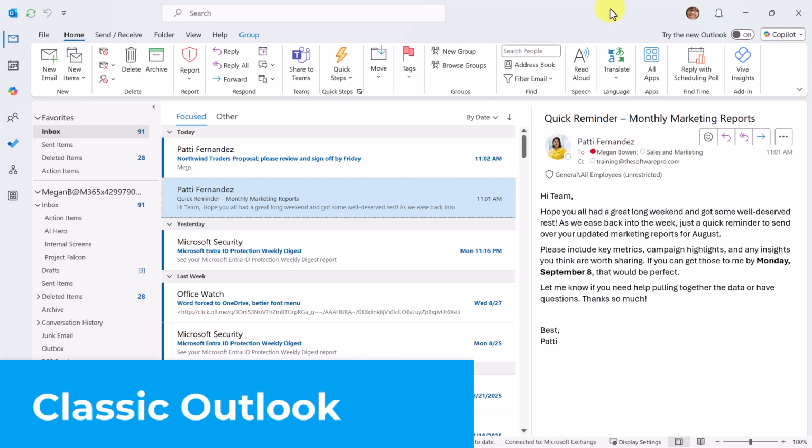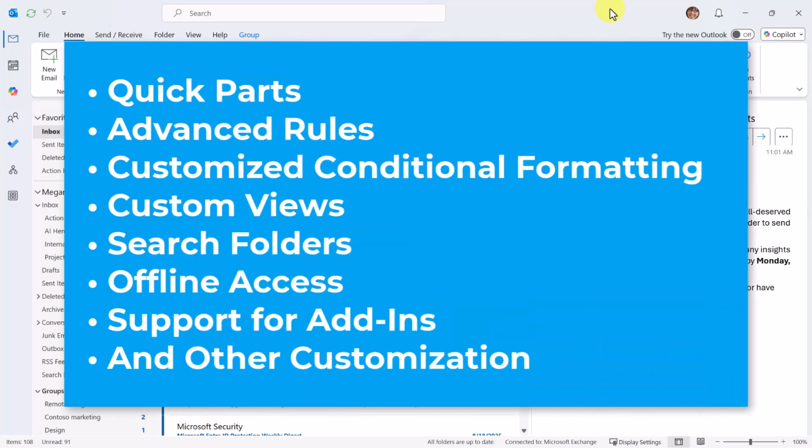Let's start with Classic Outlook. This is the tried and true version many of us have used for years. It has the deepest feature set, things like quick parts, advanced rules, customized conditional formatting, and custom views that new Outlook can only dream of right now. It's the most reliable if you depend on add-ins or advanced workflows. And it works beautifully offline for times when you might not have an internet connection.